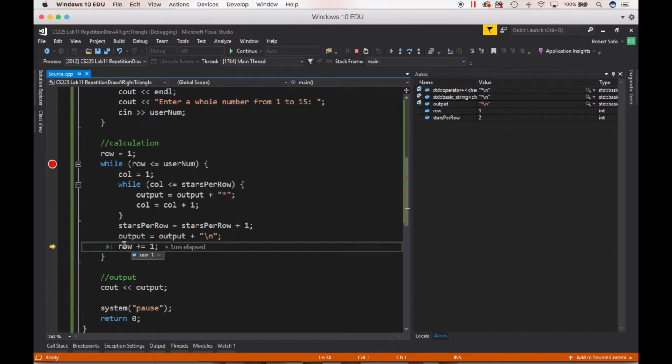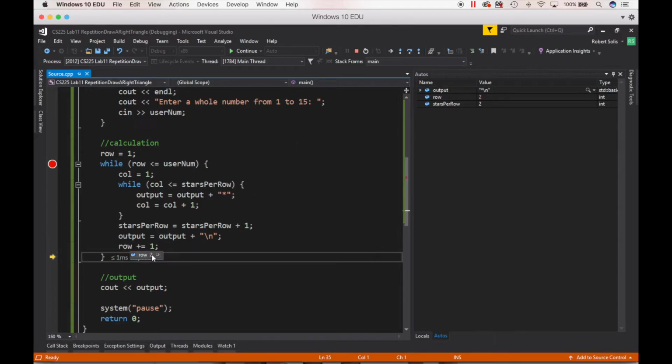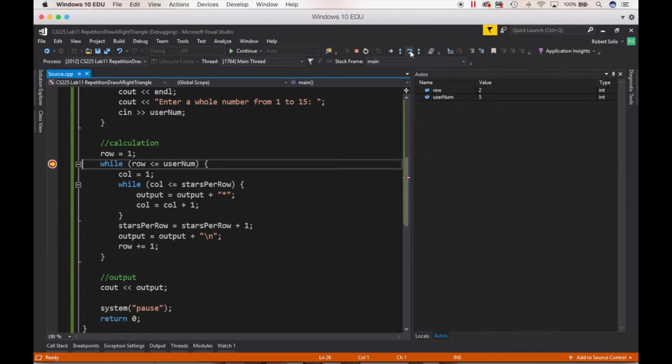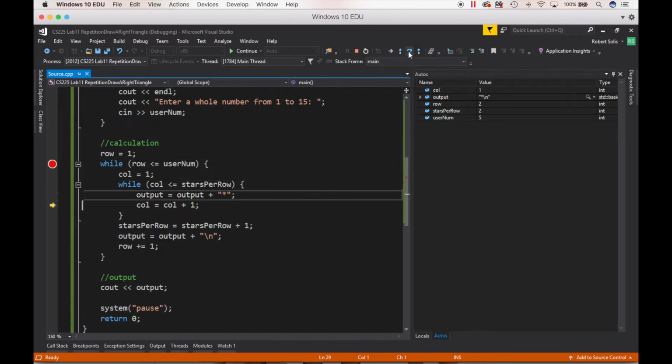And then let's increment the row. So it's currently 1. After I execute this statement, it's now 2. Let's go to the beginning of the top of the while statement. Row, which is now 2, is that less than or equal to the user number? Yes, it is. So we do this whole thing all over again. And so this is what's happening.